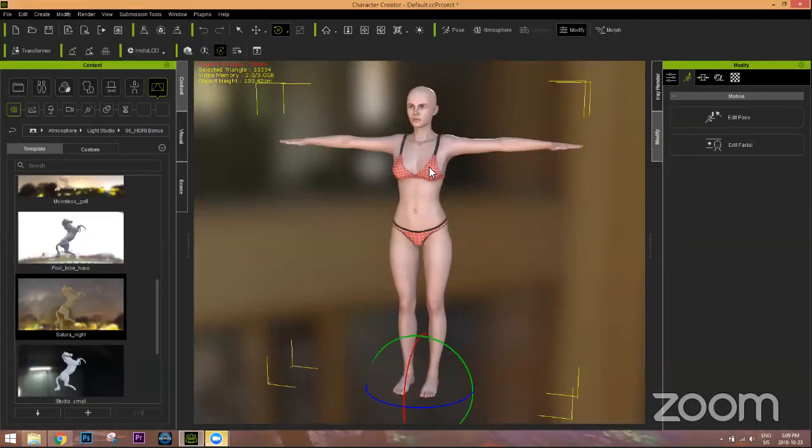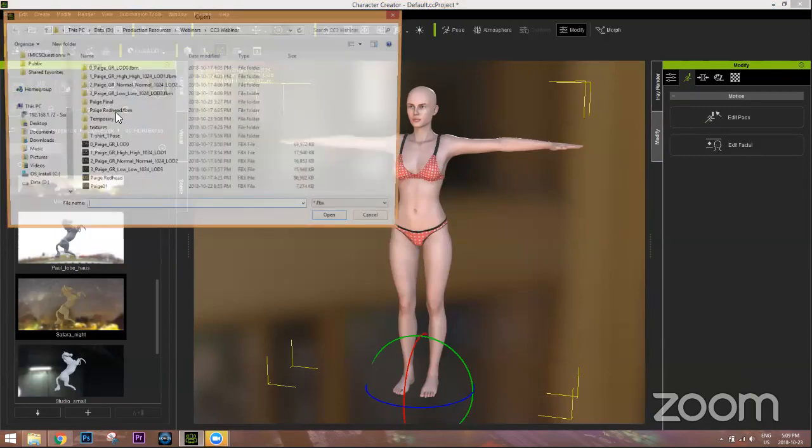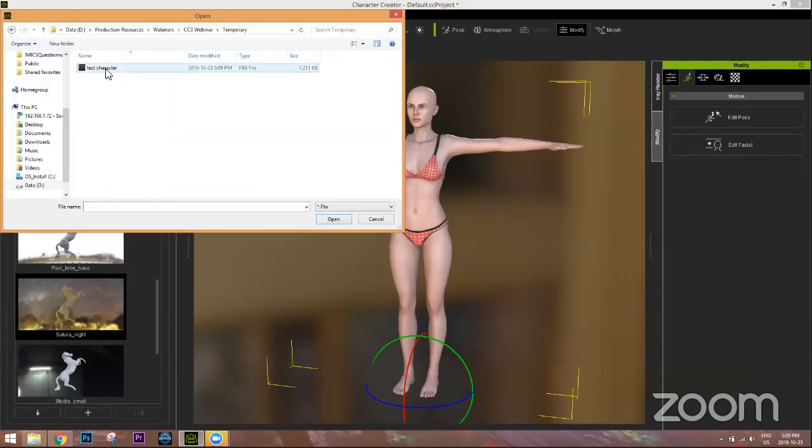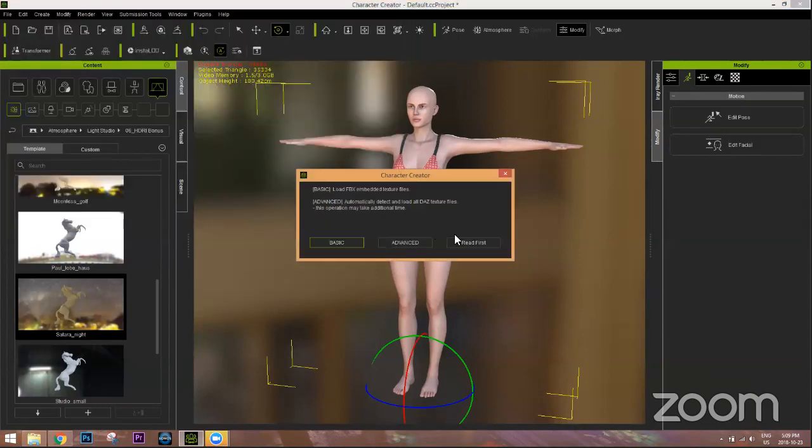So what we're going to do is, when you have your character started off like this, go to the transformer tool. The transformer tool allows you to import Daz characters into Character Creator 3. Its dedicated purpose is just that, importing Daz characters into Character Creator 3. So let's go to the transformer tool and find, in the temporary folder, that test character that we brought in before.